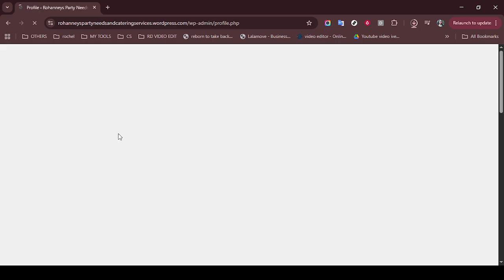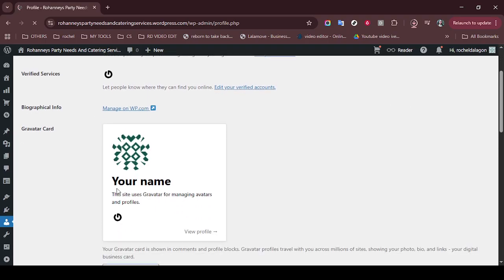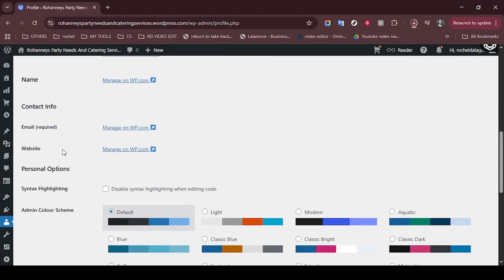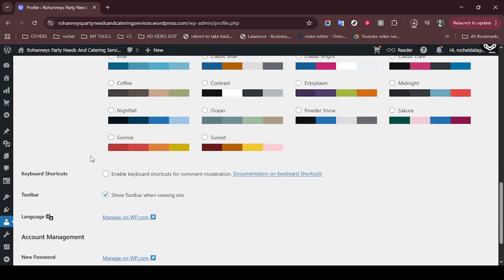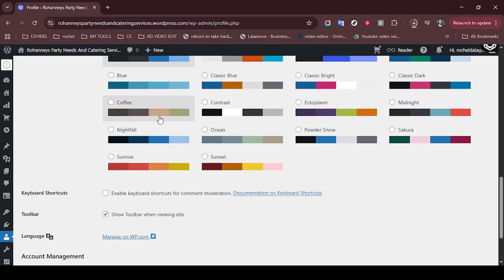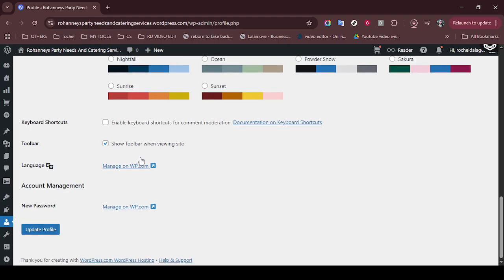Head over to the plugin settings in your dashboard. You will probably find it under the WooCommerce section or a dedicated tab labeled Checkout Fields. When you click into this area, you will see a list of all the fields that currently appear in your checkout process. Now this is where the real fun begins because you have full control to edit or add billing fields as you see fit.